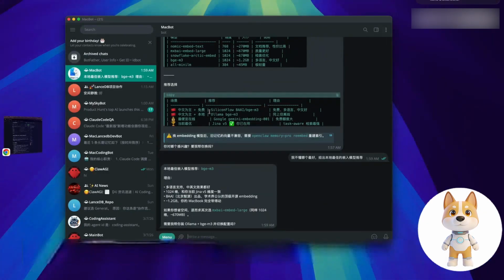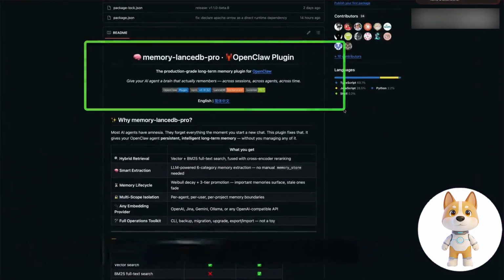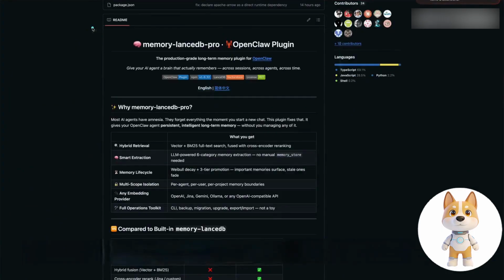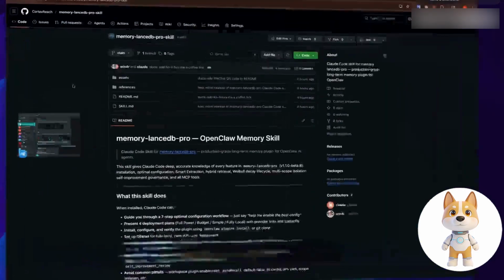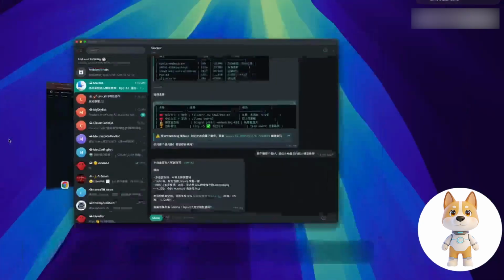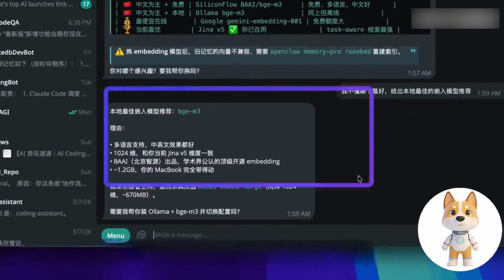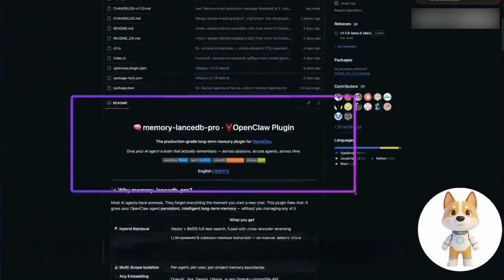With our skill, it is equivalent to giving OpenCloud a reference book for our memory plugin. When we ask any questions related to this plugin, he will retrieve our skill, and then give us an answer based on what is retrieved. It can also help us install our plugin fully automatically.